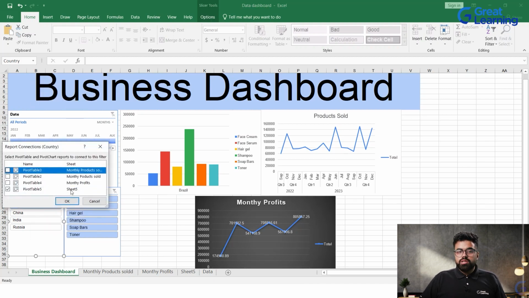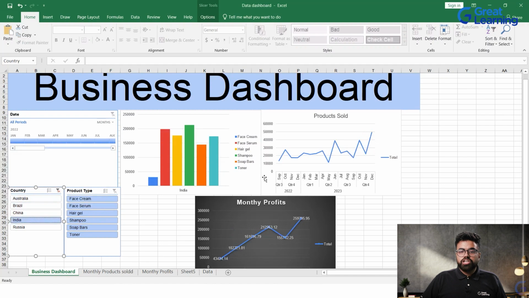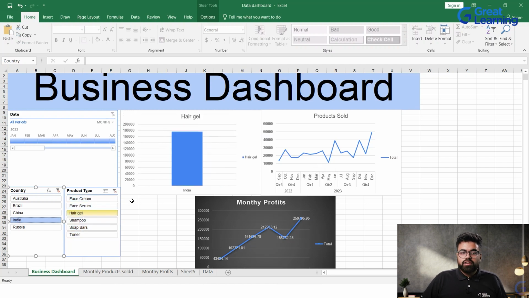In this, all the pivot tables that are there in the entire worksheet are mentioned over here. So I'll click on all the ones that I worked on, right? So these three have been added. I'll click on OK. So now what will happen if I click on India? The graph will change accordingly. So September month in India, what are the units that were sold for what product? Now I can add, let's say, hair gel, right? Hair gel in India, 180,000. These were the profits. Then you have the products that are sold, monthly profits of this particular product.